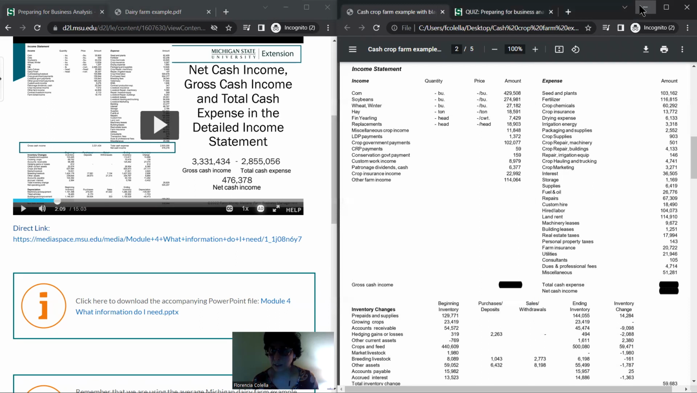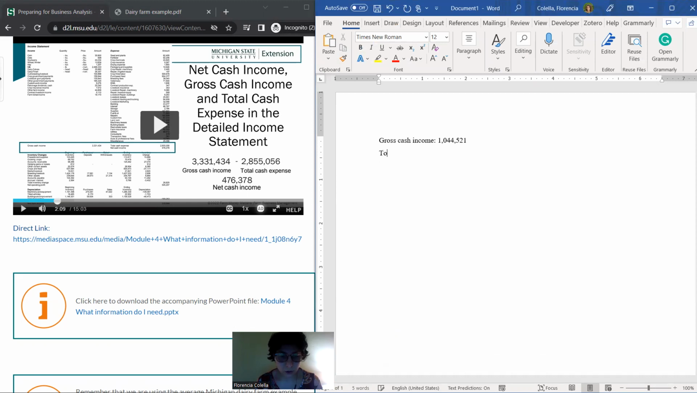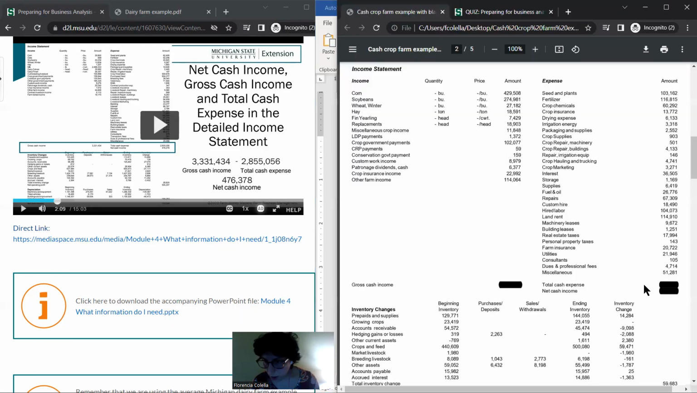But once you do that, you're going to have this number here, the total cash expense. And what you're going to do is take your notepad or whatever you're using, and say total cash expense and write down that number there. Say it's 2,500,000 or something like that. And then you also have to calculate the net cash income. The video says that the net cash income is the difference between income and expenses. So we're going to do that math, and that's going to be the number that goes down here.